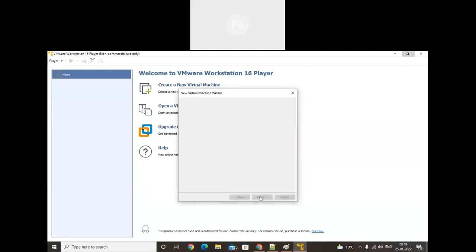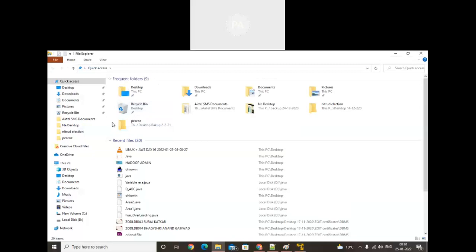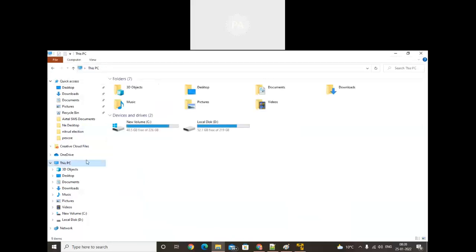Click on Next. Here if you want to change the name, you can change it. Otherwise you can keep it as it is. So here I will use SYCSC for the Ubuntu we need to install. Now what location do we need to install to? Now you have to check where you have space available. So in this PC, 40 GB is available on the C drive and 52 GB on the D drive. So what should I do? I will install this on the D drive.